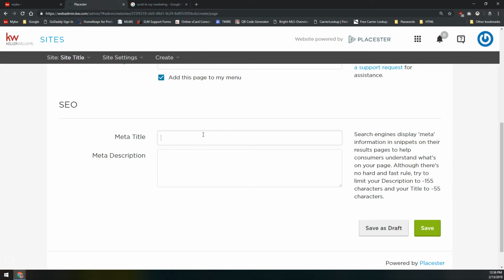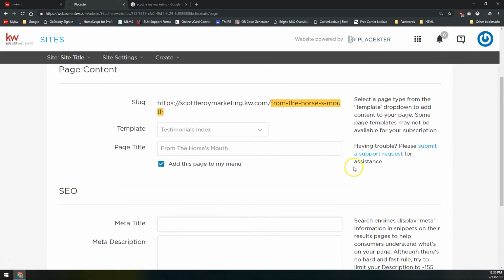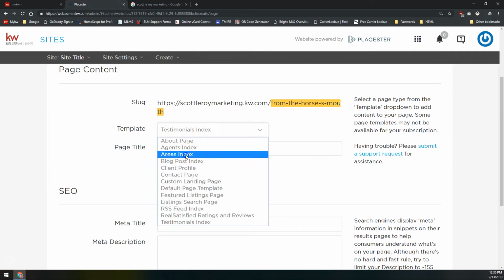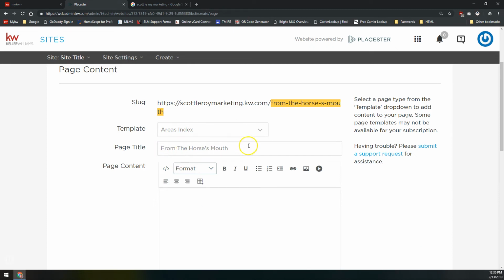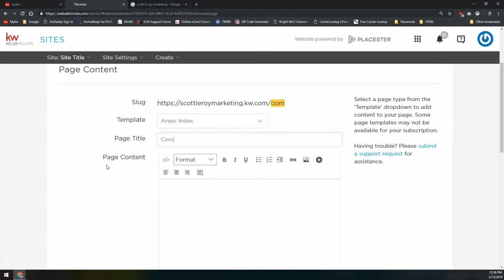Then you've got your meta title and your meta description. I'm not really going to spend any time putting those in here. If you want more information about writing those, check out that search engine optimization challenge that I sent you earlier. If you don't already have this page, you would click Save to apply that to the site. Since I do already have this page, we're going to come up and instead choose the Areas Index just to show you what that looks like. You can call this something like Where I Work or Communities I Serve. I like Communities I Serve.